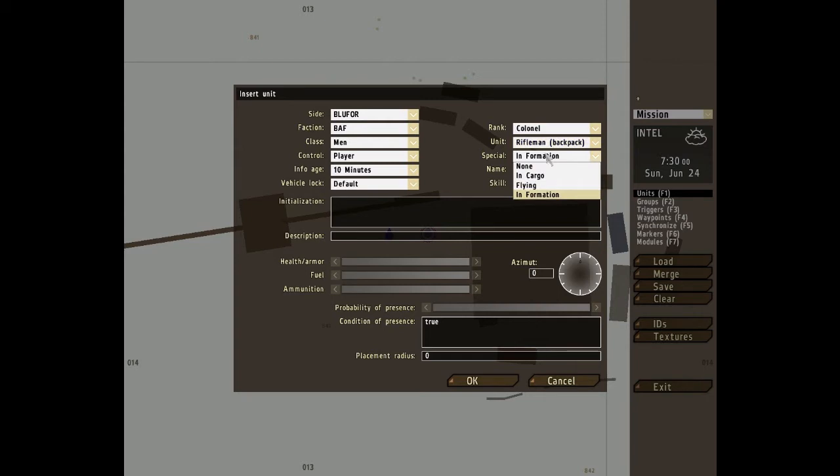Special. Now this is interesting. None is basically none. In cargo is used if you have a group with a vehicle in it, and I'll come to groups later on and illustrate this point further, and you set all the infantry to in cargo, and they're in the group, they will start the mission in the actual van, in the truck.